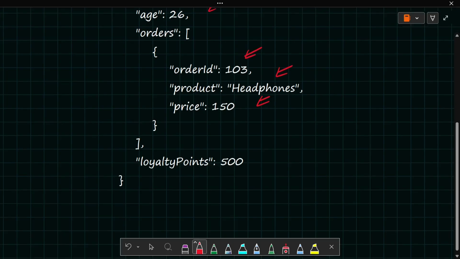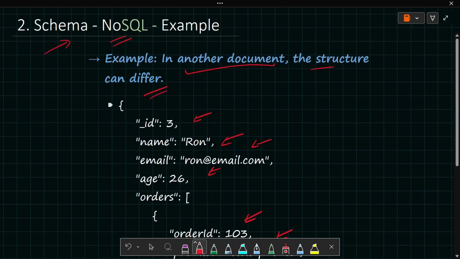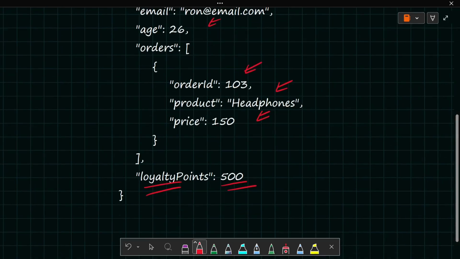But if I talk about the loyalty points, we are not actually storing them in the orders, right? We are separately storing the loyalty points. Whatever purchases Ron does, these loyalty points are associated with that, not with each and every order in the array.